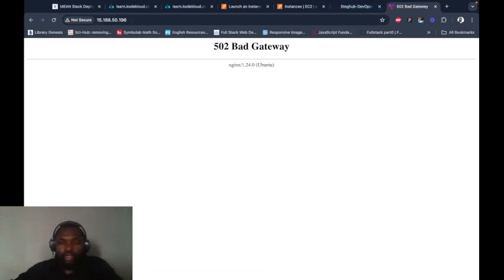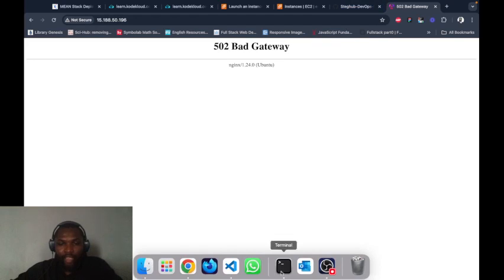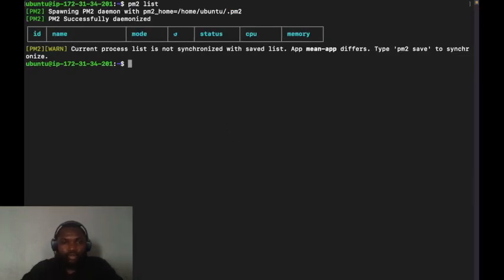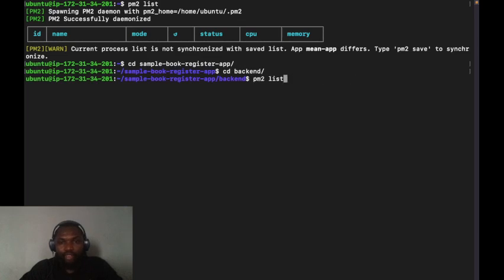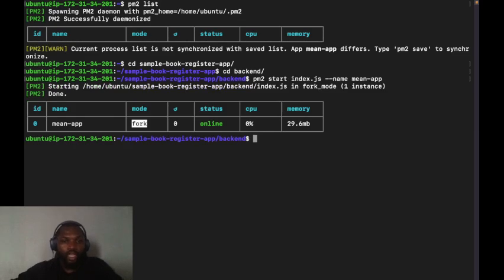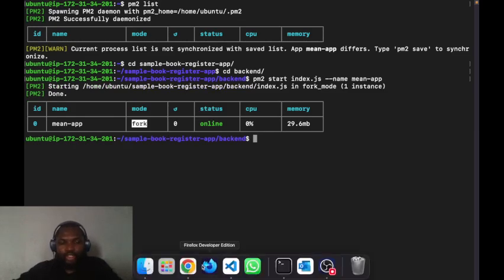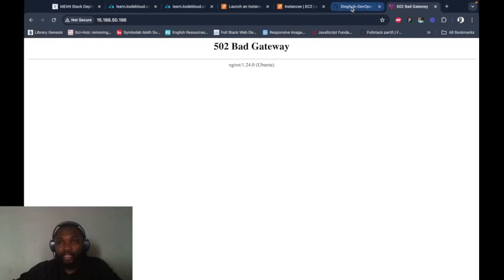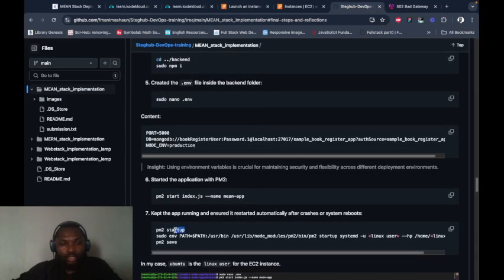Now, which brings us to the next part. So I need to restart and relaunch this. Remember, I said you have to run that command while you are inside your backend folder. So I have to go back into my backend folder and run the command. Now it's working. Now, for us to ensure that this runs perpetually, I have to run this startup command.